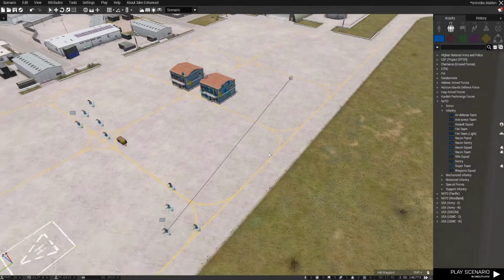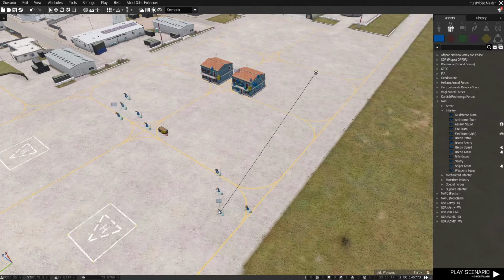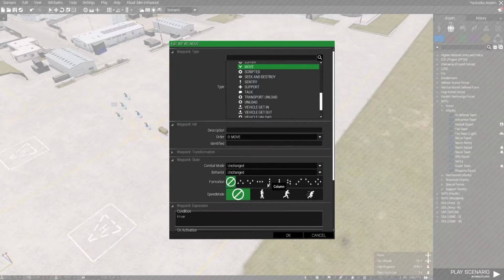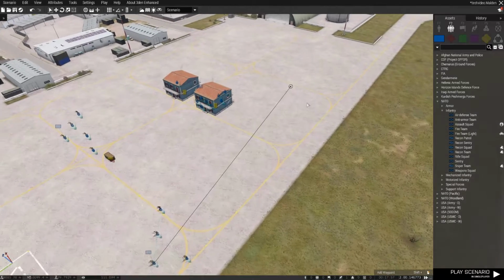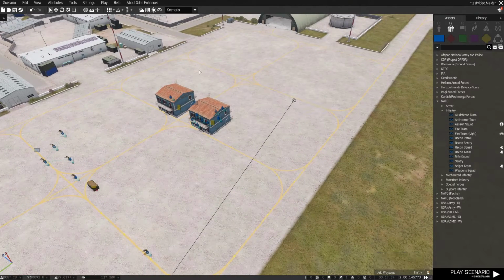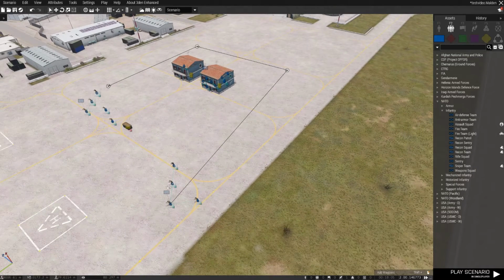Cool. Now, if you want them to move to this destination in a particular way, i.e. you want him to walk on safe mode, you just do that. Now let's make the rest of the waypoints. So I hold Shift, right click, and right click.